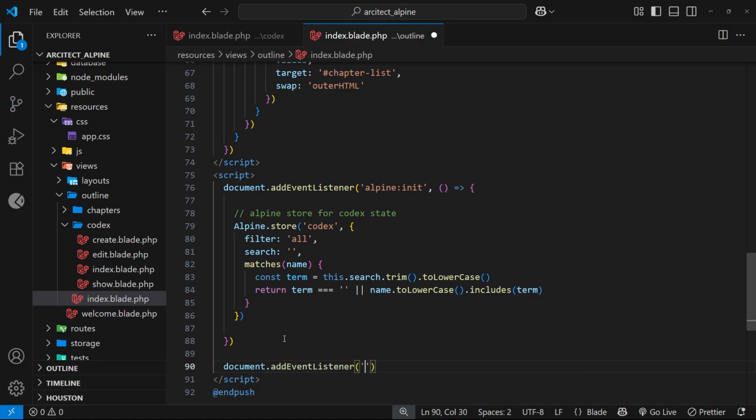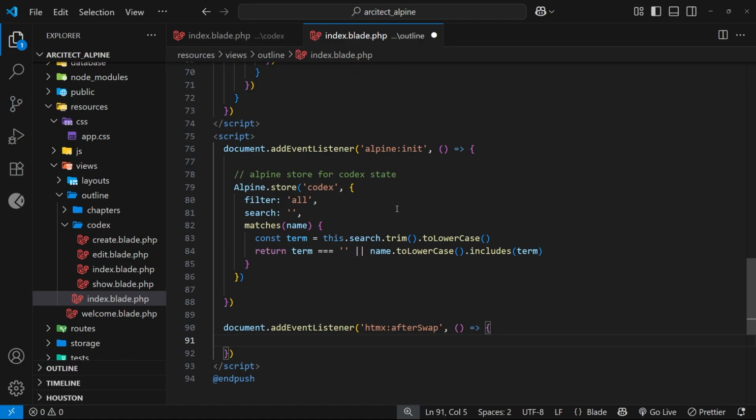And the event that we want to listen to this time is an HTMX event, so we'll say htmx, then a colon, and then the name of the event is afterSwap. Now, as a second argument, we pass a callback function that's going to fire every time this event happens. So the event occurs every time there's a content swap performed by HTMX in the browser, and in the case of our application, that happens whenever we make changes to the codex data, like adding a new codex entry or deleting them, etc. But it also happens when the chapter data changes as well. For example, adding new chapters, deleting them, editing them, even reordering them, etc.